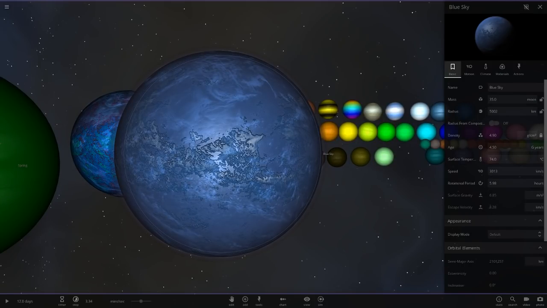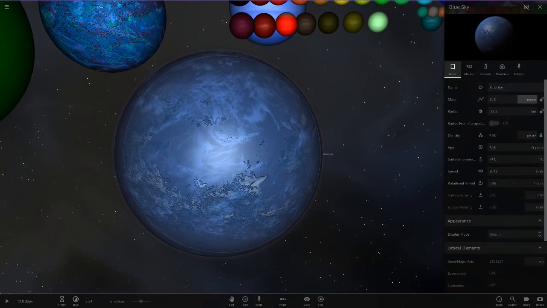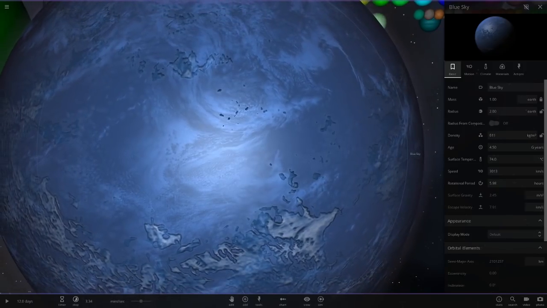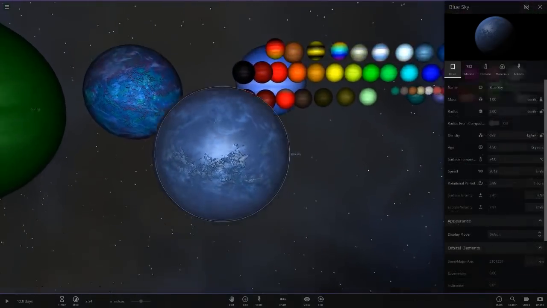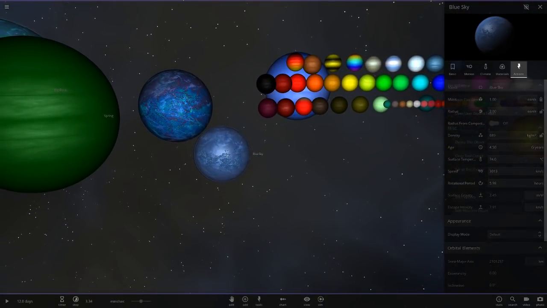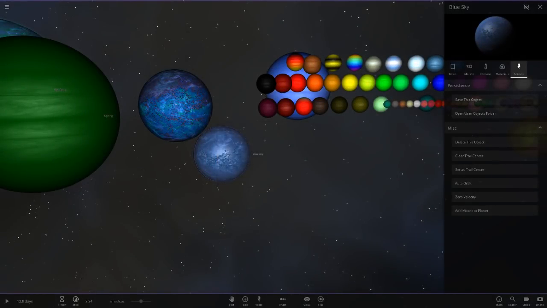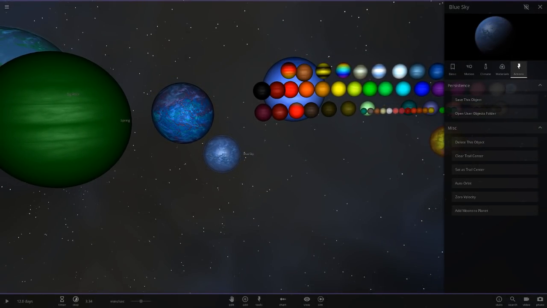So, radius is 2 times larger than Earth. And then the mass is the same. So, we're going to put the mass to 1 Earth. Then lock that. And then radius is going to be 2 Earths. So, like this. And then climate, okay, we need to quickly put it to 1 ATM again. I knew that would change. 74 degrees, and there we go. There is Blue Sky. So, a very nice looking object, I might say. I really do like that one. So, yeah, there we go.